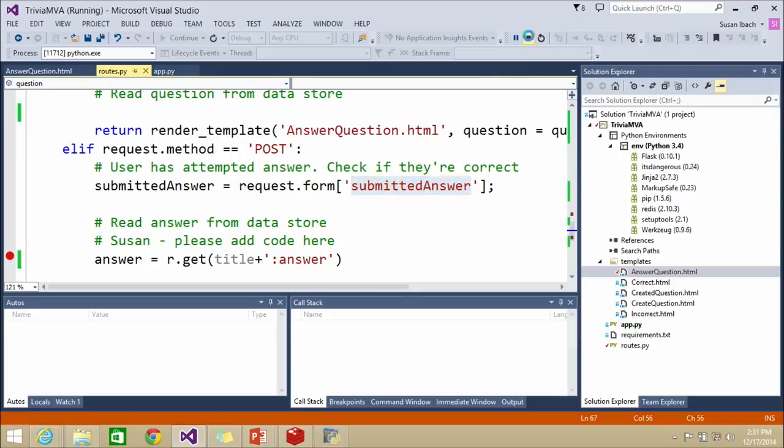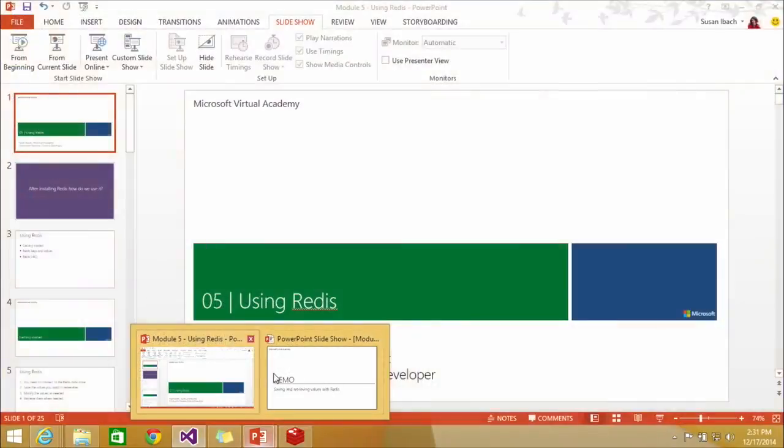So we know it's not working yet. I'm just going to stop debugging and go back to the slides for a minute.